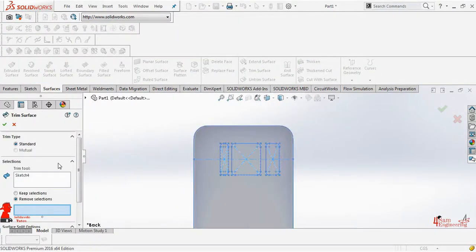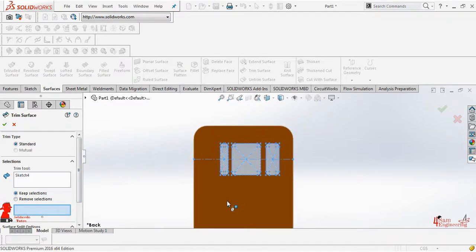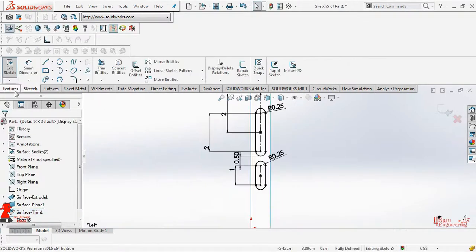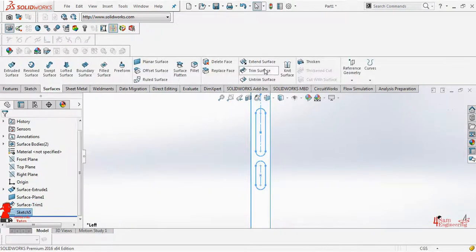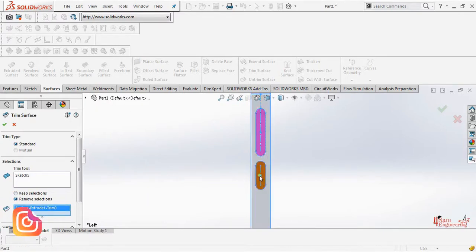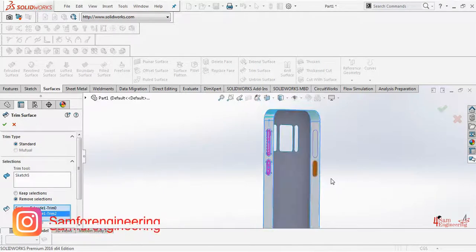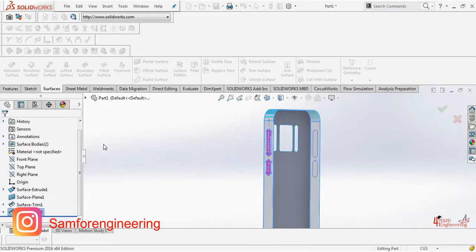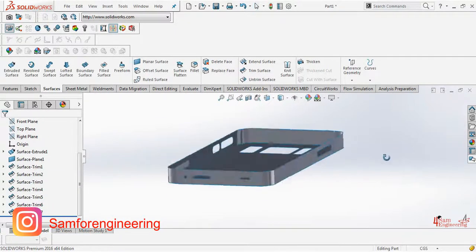There are 2 ways to trim the surface: keep selection or remove selection. If you click keep selection, you'll select the surface that you need to maintain. If you click remove selection, then you will select the surface that you don't need. I have done the same to all the sides. If you are interested in doing so, you'll find the dimensions in the description below.